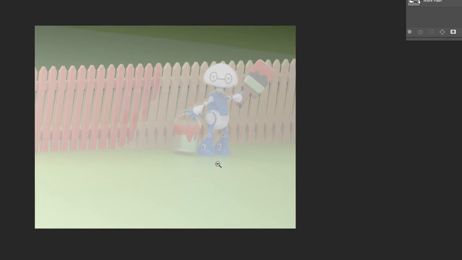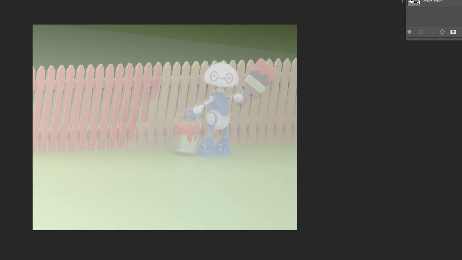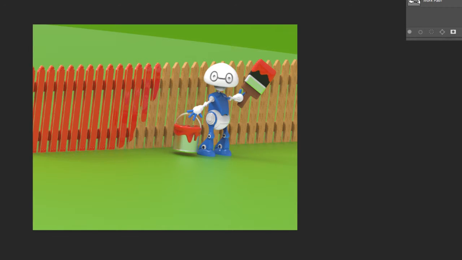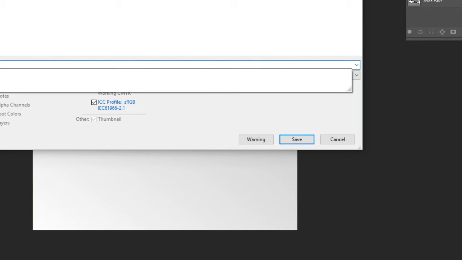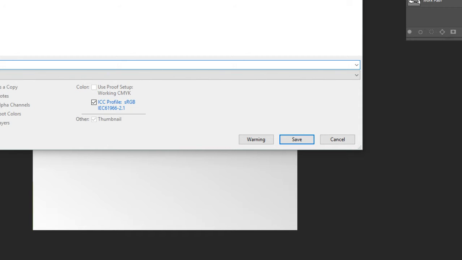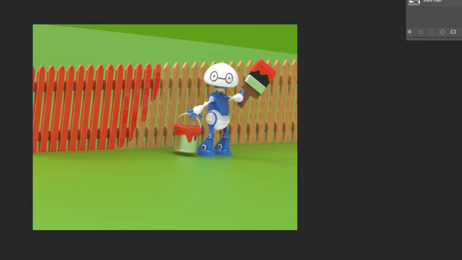My depth map got cut off at the bottom, so I'm just stretching it there to fill in that space. Alright, so now I have the depth map on one layer and the rendering on another. Let's take those and save them out as JPEGs. We'll call one painter_depth, and this one we'll just call painter.